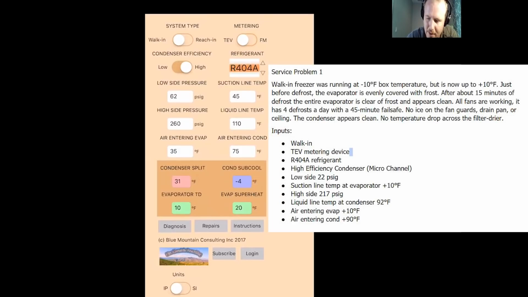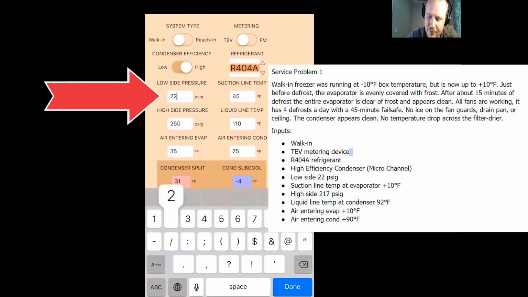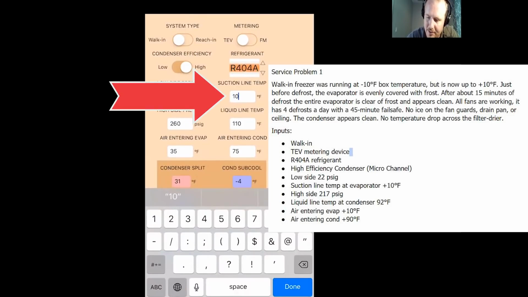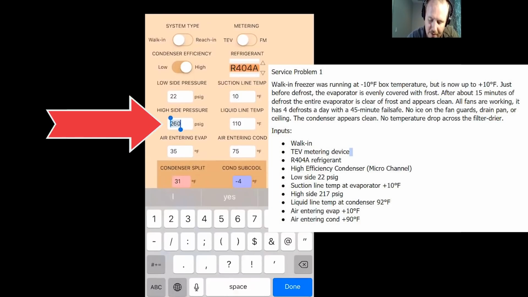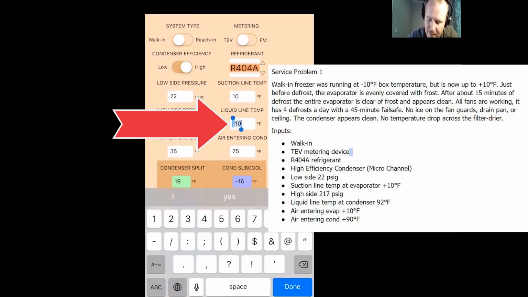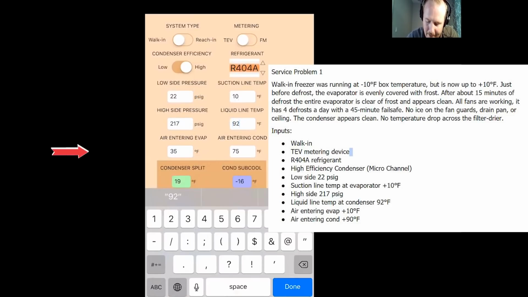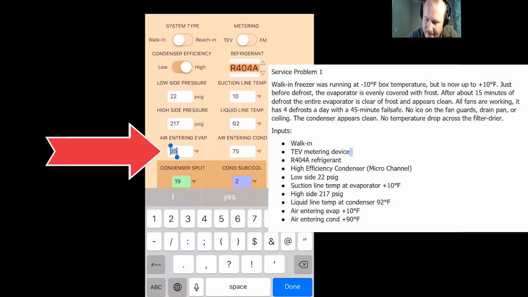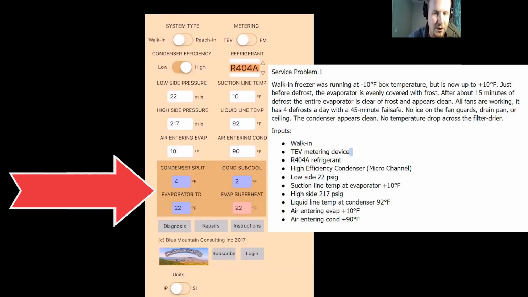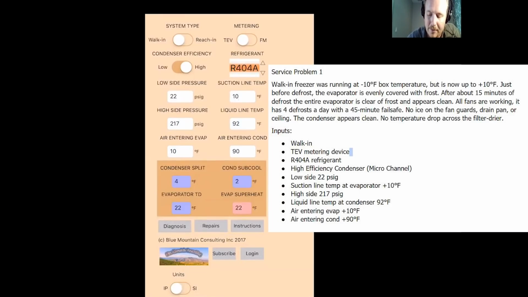Let's see, our low side pressure, we're going to change that to 22 pounds per square inch gauge. Suction line temperature, we're going to give that a 10 degree suction line temperature. High side pressure, we're going to say we have 217 PSI high side pressure with a liquid line temperature of 92 degrees. So we're just using a real life scenario here. And air entering evap, we already said that, of 10 degrees Fahrenheit. And we're going to say that our outdoor air temperature is 90. All right, so there we go. So now it's adjusted and given us our condenser split. It's giving us our condenser subcooling, evaporator superheat, and our evaporator TD of 22 degrees Fahrenheit.